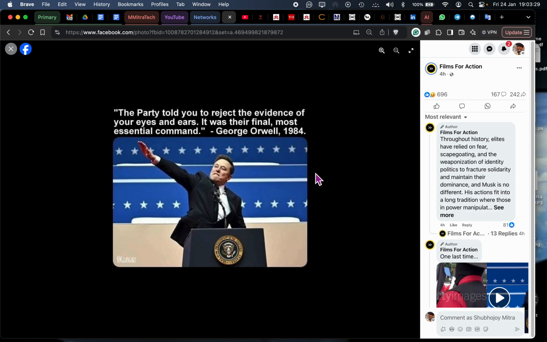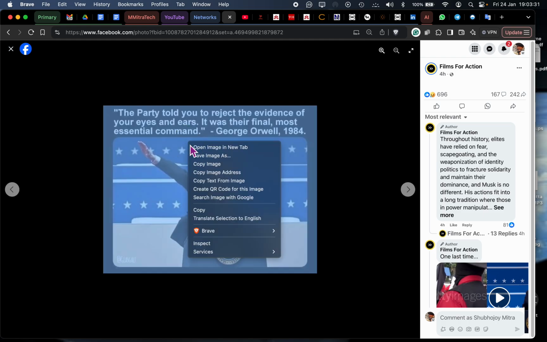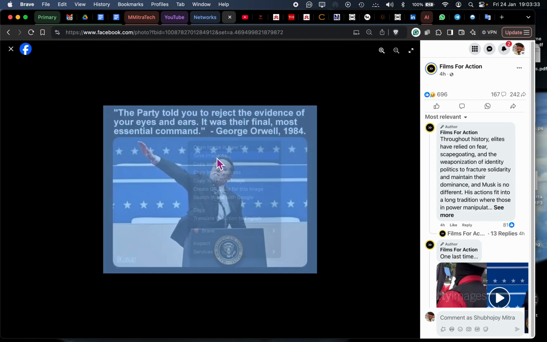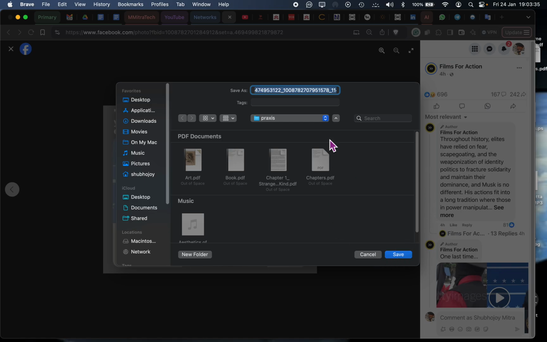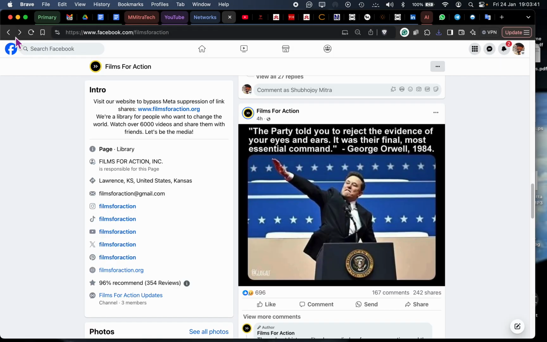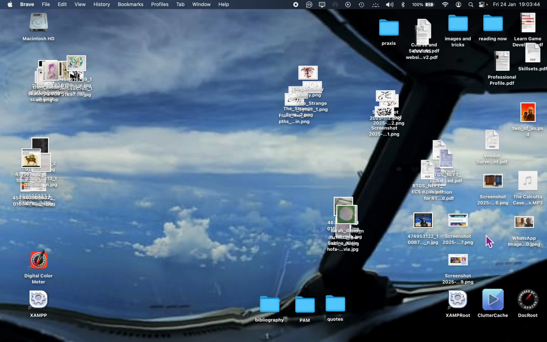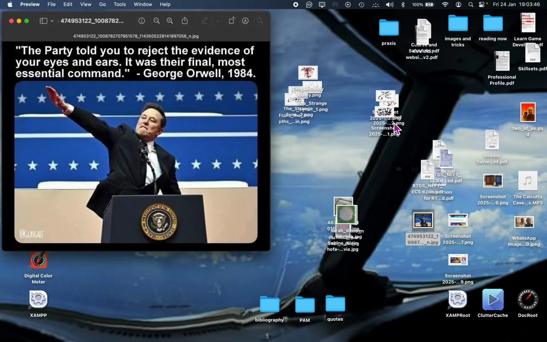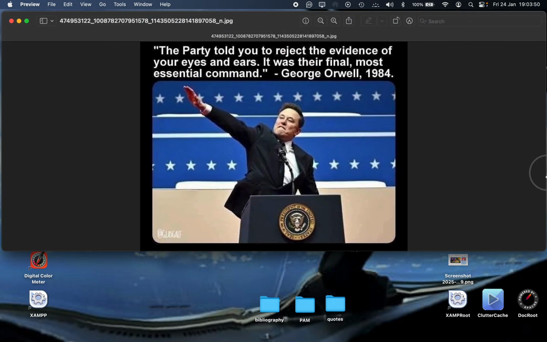Images are very easy to get. If you right click, usually browsers allow you to save the image as well. So for example, I want to save this image. I save it here. Elon Musk doing a sig heil. Gone full fascist mode. See, it's a PNG image or JPEG image. I don't know, it's a JPG image.